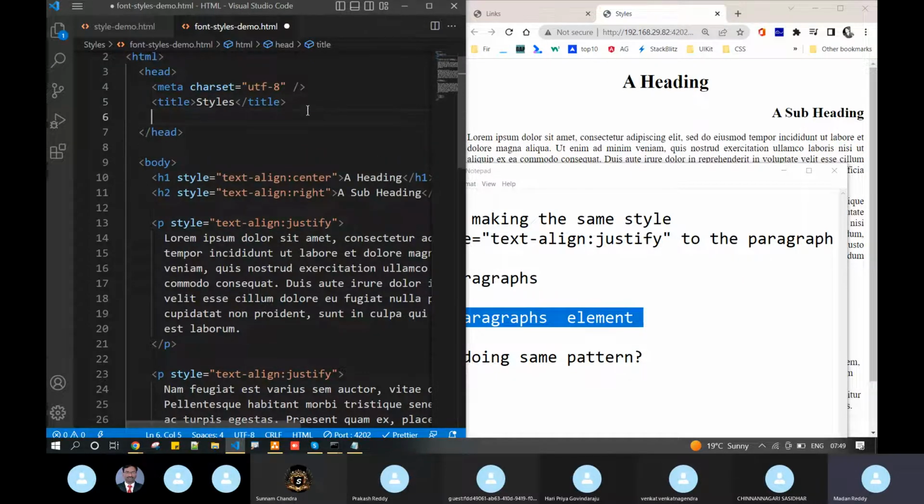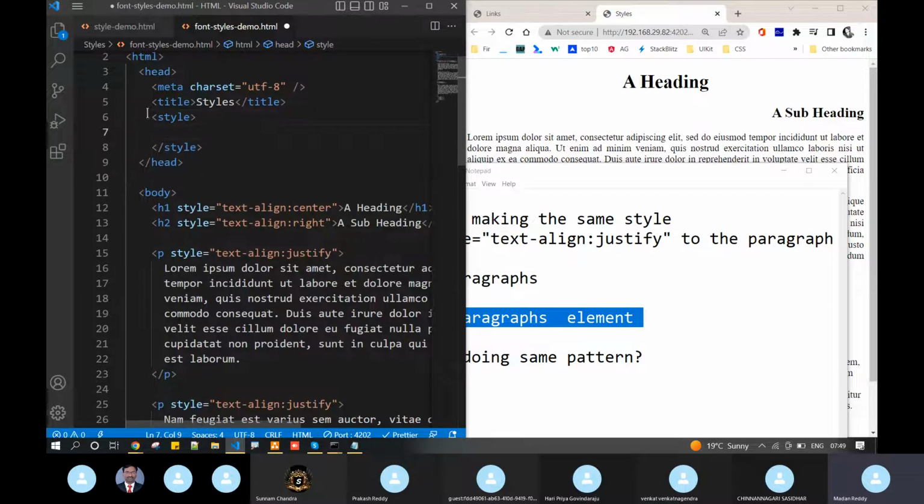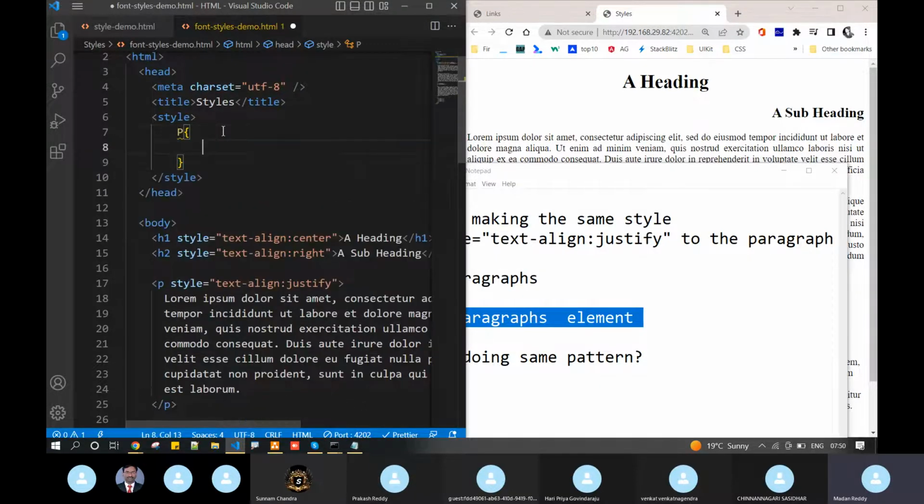I'm going to use one small HTML tag called style, which you have to write under the head section. What I'm doing here is taking the paragraph element.